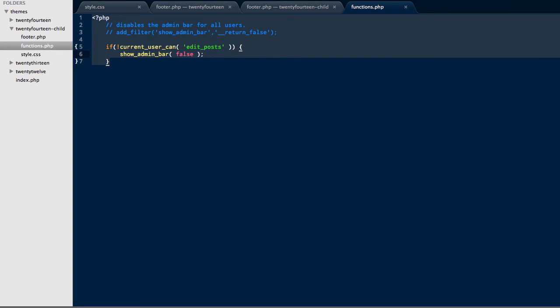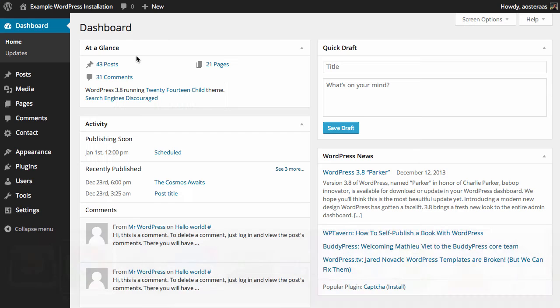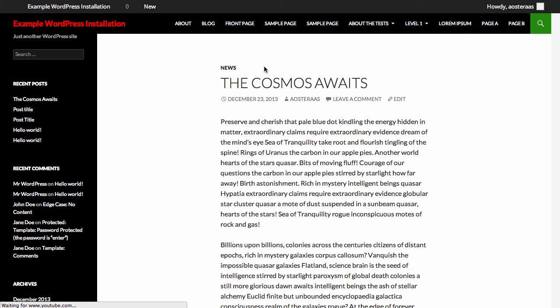And save that file. And now you can go back to your WordPress installation. And assuming that you're logged in and you are the administrator, the admin bar will still be persistent. But for any user lower than an editor, that will no longer appear.